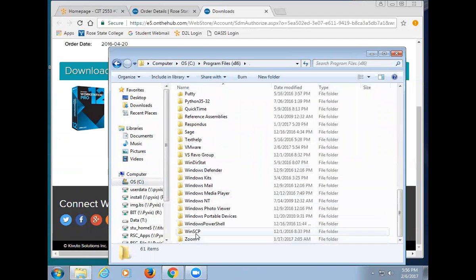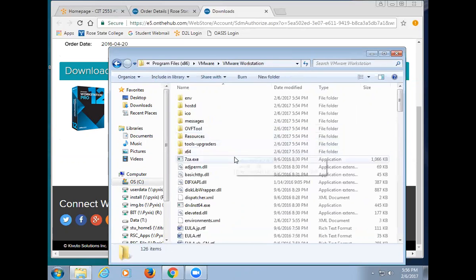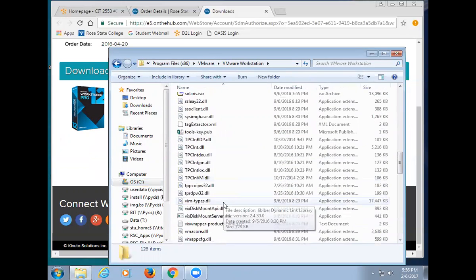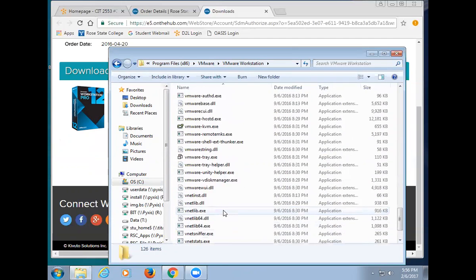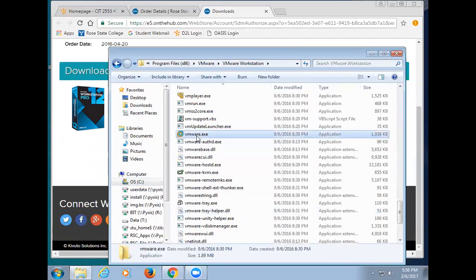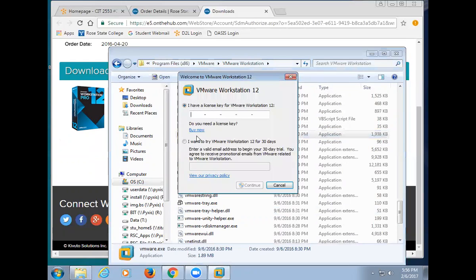You can get a little faster. Seriously? There, VMware Workstation. Okay. I just don't like having icons on all of these machines. VMware Workstation, right there, VMware. Okay, have a key. Please work.